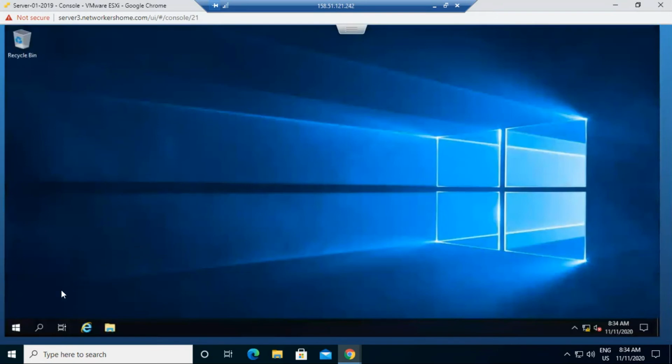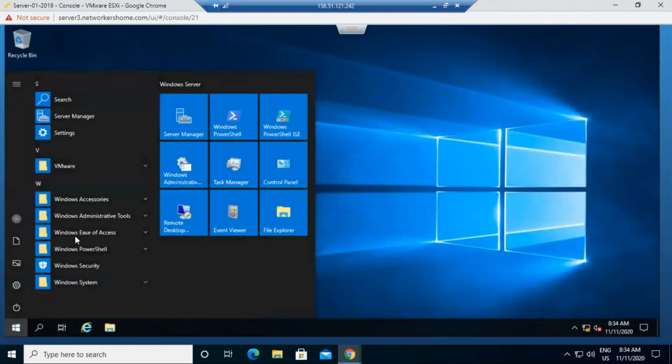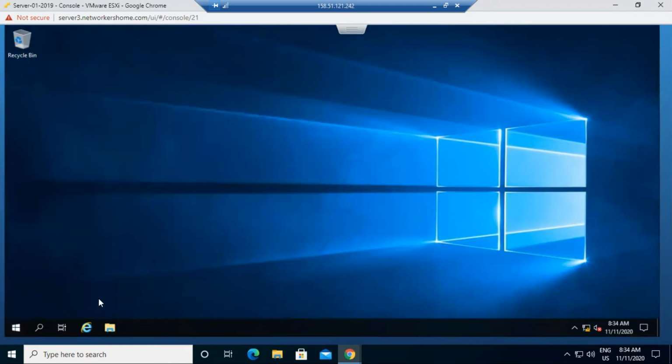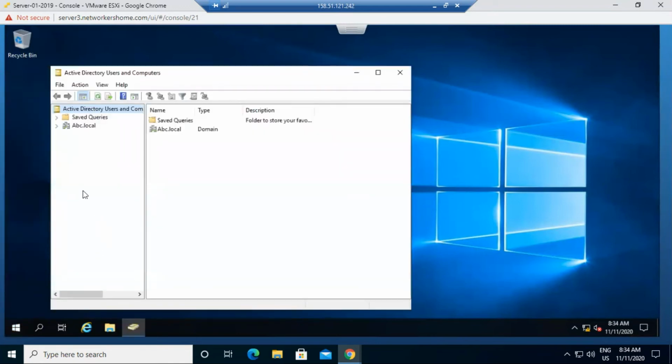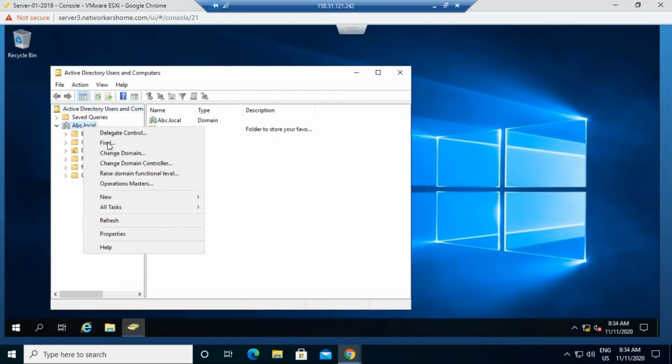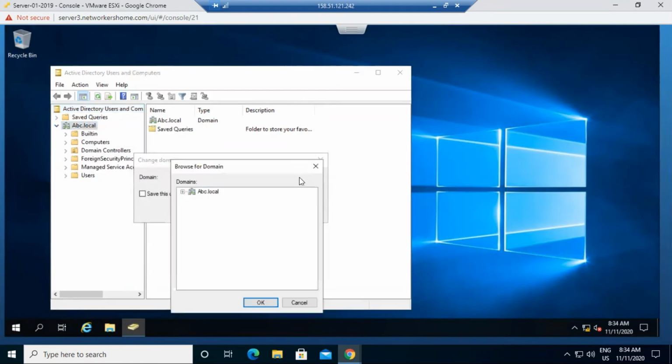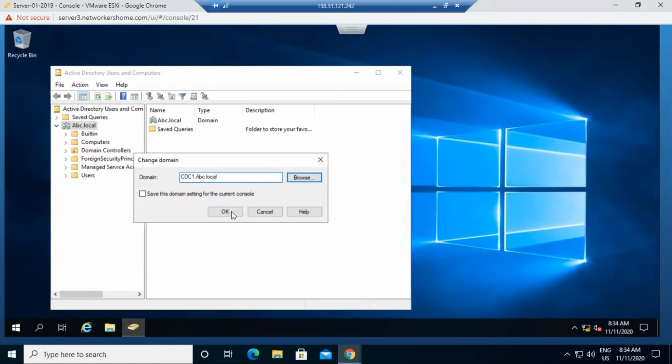So right now I'm in the parent domain controller. I go to Start, Admin Tools, and go for AD Users and Computers. Now I'm trying to manage the child domain controller's AD Users and Computers with the help of the parent domain controller. So I just right click on that. We have the option Change Domain. Click on Change, click on Browse. Just expand it. Over there they're showing me cdc1.abc.local. Click on OK, and click on OK again.